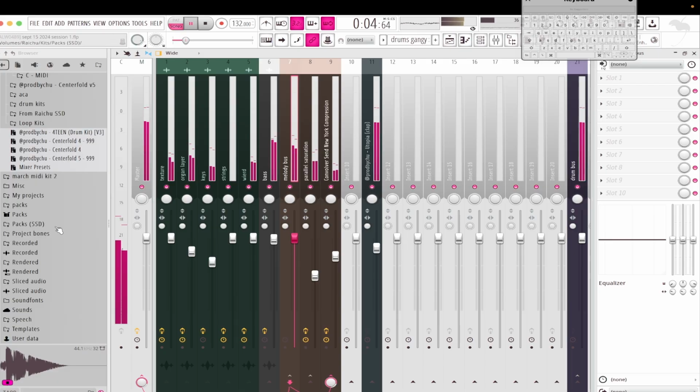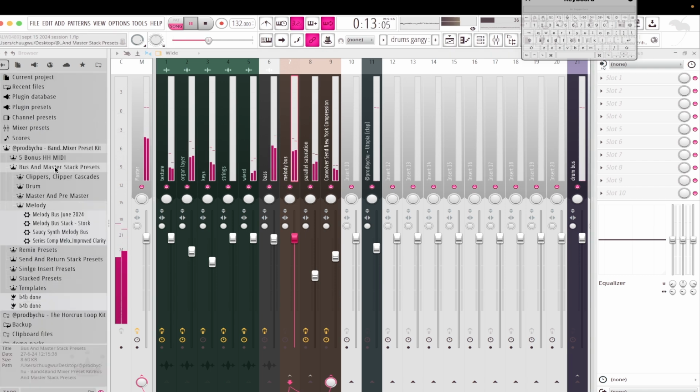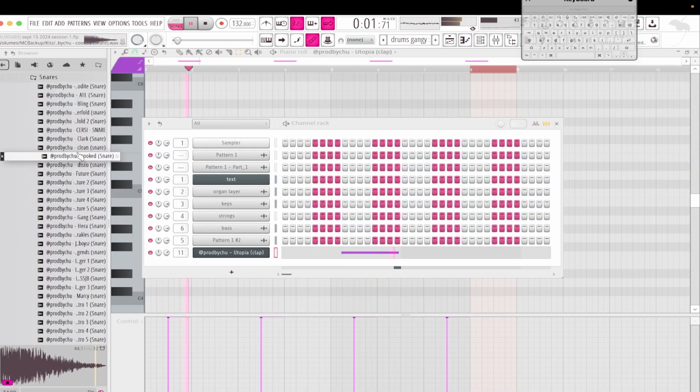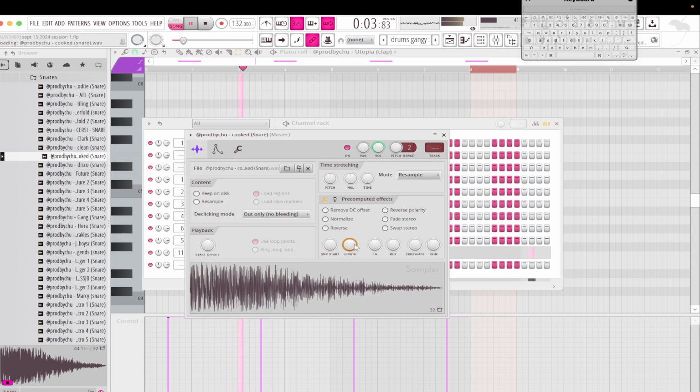I think I will actually add that melody bus preset. Well, I'm actually starting to like this beat, so we might actually go somewhere with this. Just on my Spotify or something. Or I might send this to one of the homies. Nah, we might have to go with the cook.